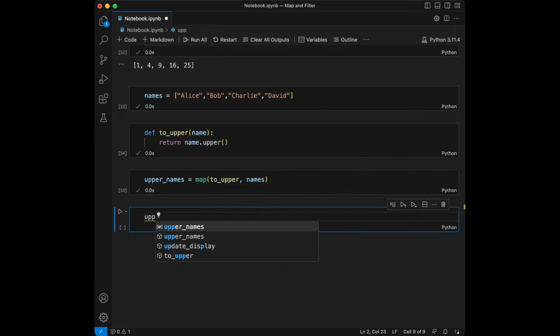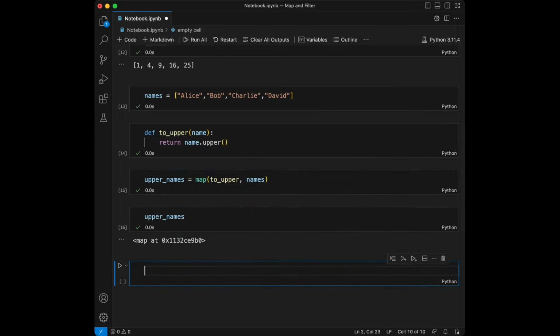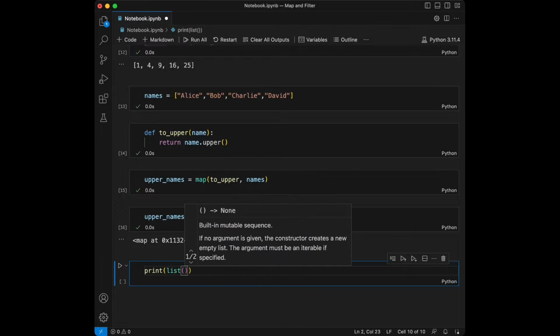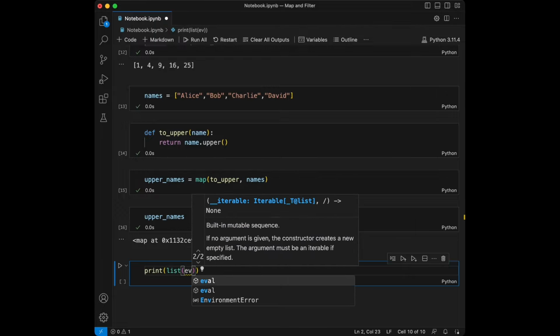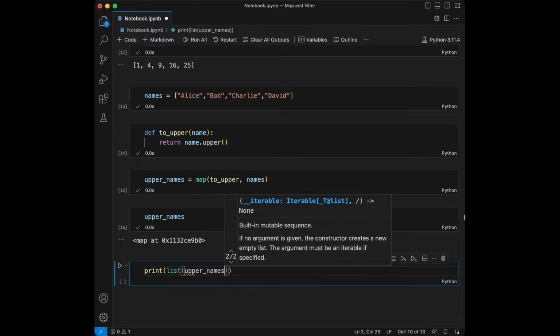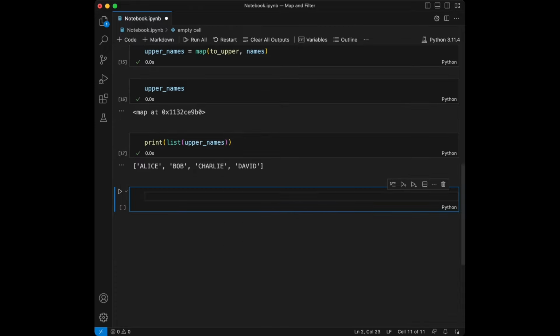So now it's a map object, as you can see here, and what we are going to do is use print list, and let's say upper_names here. Here we applied the to_upper function to each element in the names list, converting each name to uppercase. Now let's move on to the filter function.